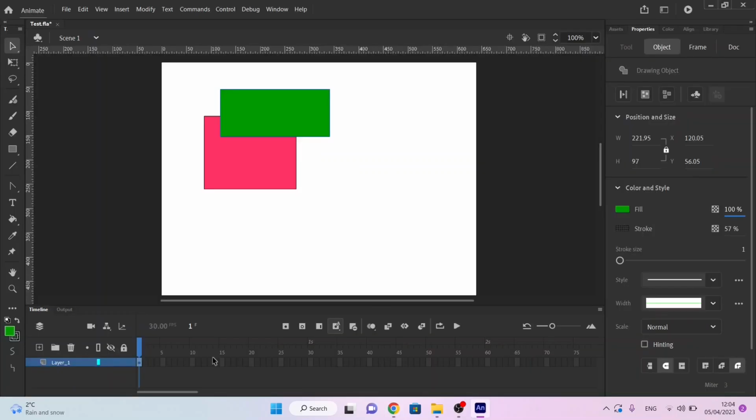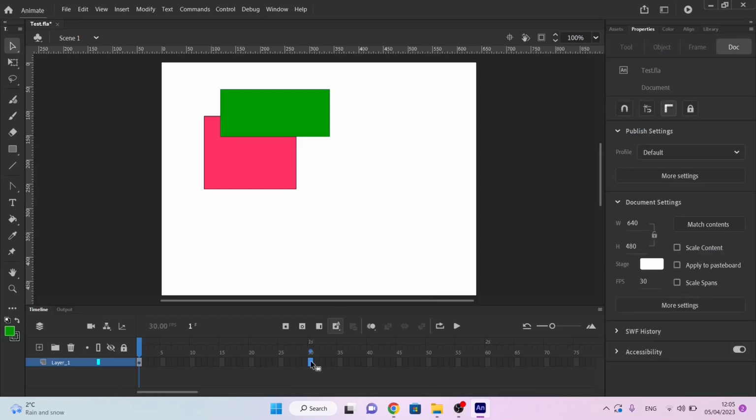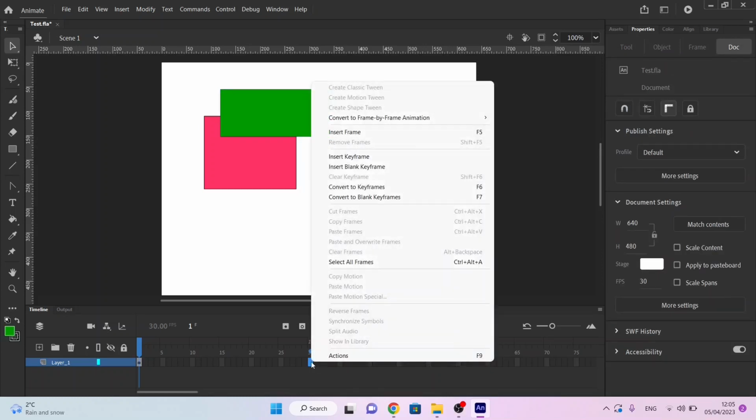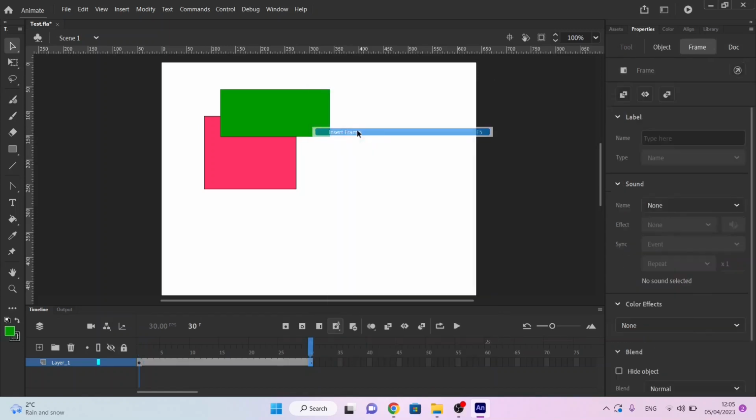Okay, before we look at inbetweening, let's have a quick look at the timeline. So far, we've just been drawing stationary images. Down in the timeline, we see a layer. We'll talk more about layers later. And we also see frames. If you click on one frame and right-click Insert Frame, you will see that the previous frame just gets copied.